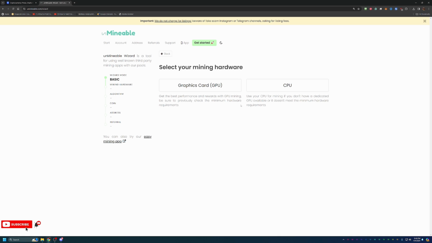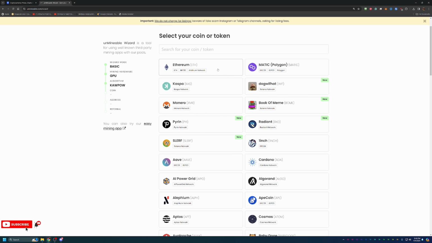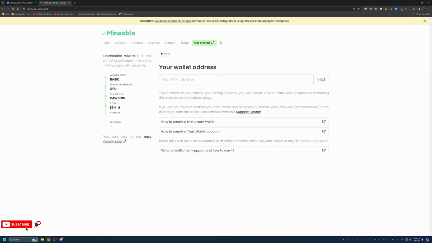Here you can see you select your mining hardware, CPU or GPU. I'm going to be going the GPU route. If you are going the CPU route, feel free to choose that. The only difference is it's going to give you some other algorithms to choose from. So we're going to go with graphics card and Kapow. Here we're going to choose Ethereum, and it's going to ask for your Ethereum wallet address.